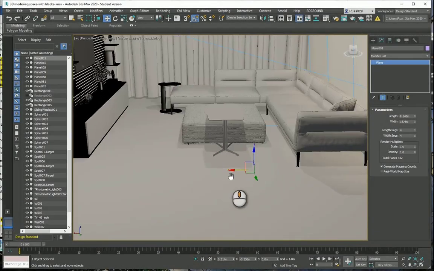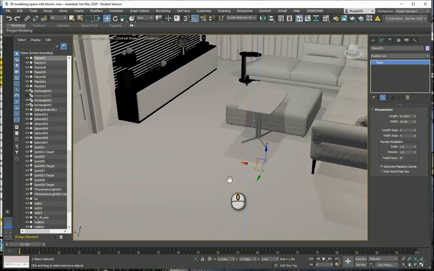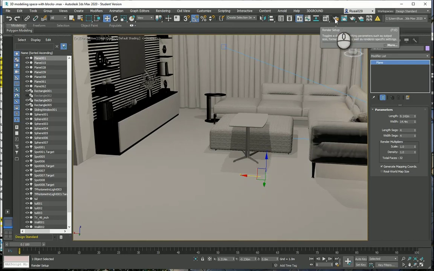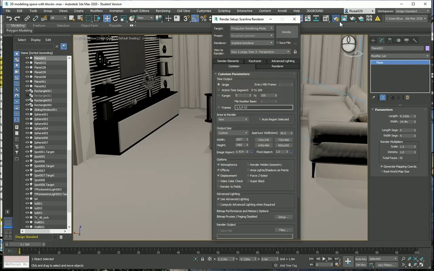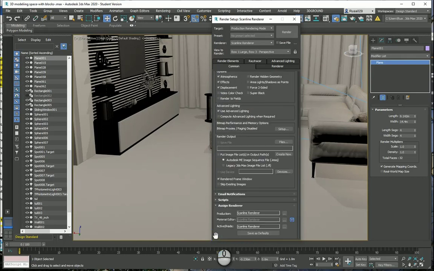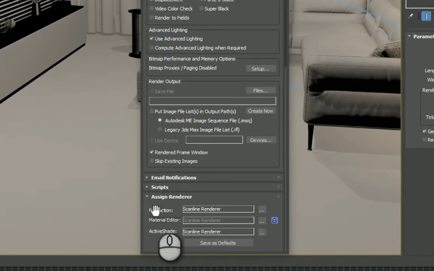In order to give the flooring a material, first of all, we would check the rendering setting. We would go to the rendering setting here, click on the render setup. We'll go down to the drop-down list to find the assigned renderer. Click on the panel and make sure the production is assigned to Scanline renderer.